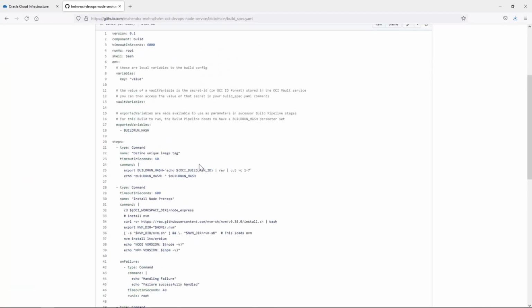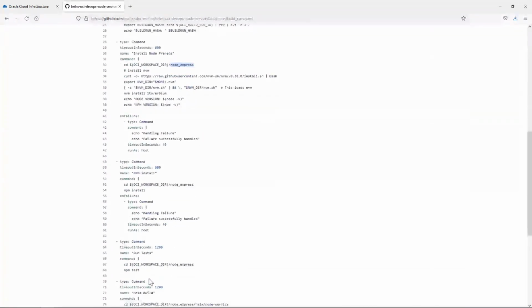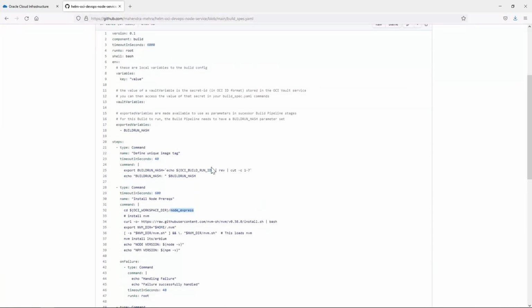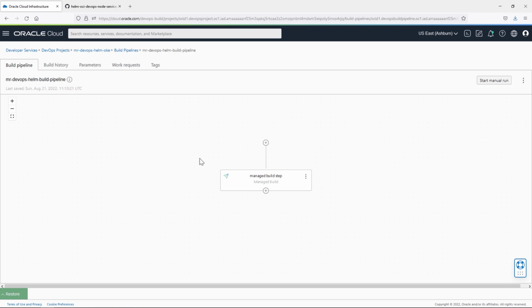Again, another thing to note here is that we have this node_express location that we will be using on the build VM, from where all the code will be used in different commands that we have laid out. That's why we specified node_express as the build source name when we were creating the build pipeline.